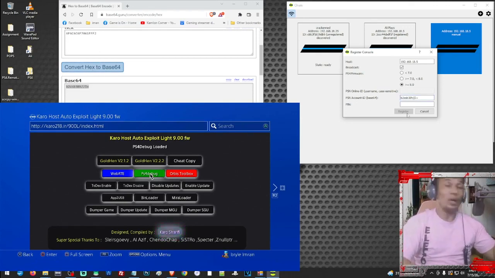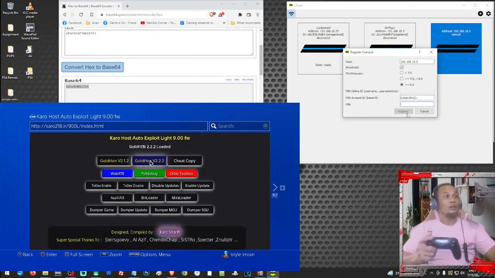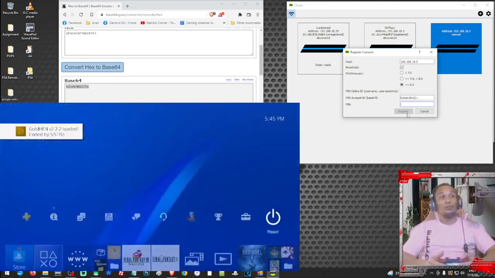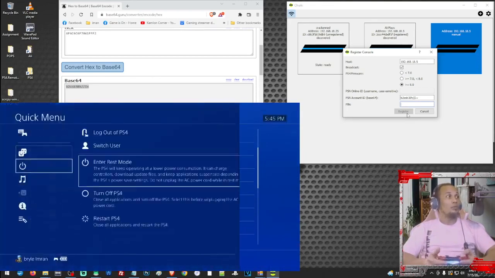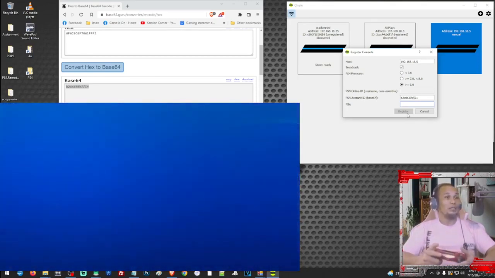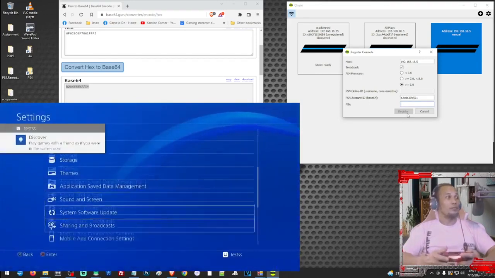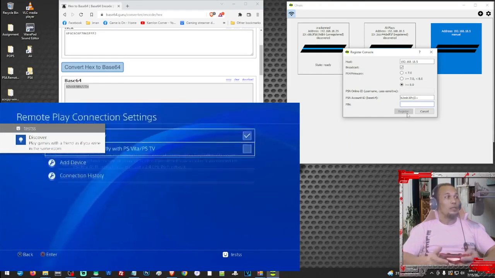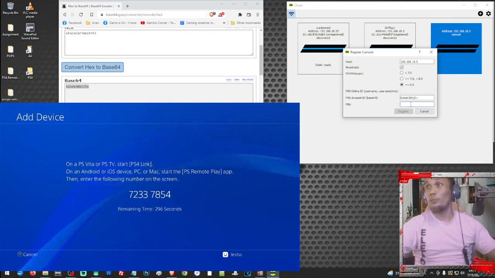And here on the PIN, we are going to get this on the PS4 from the remote play. To be able to do that, we have to first activate our jailbreak or our GoldHEN. Then go to our remote play settings. By the way, we have to do this on the account that we created here, the test. And here in the remote play settings, add device.